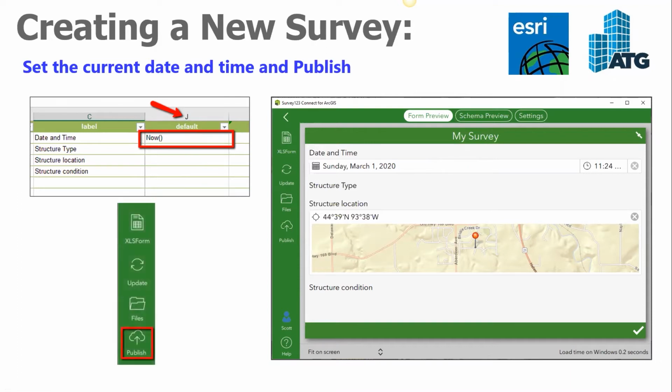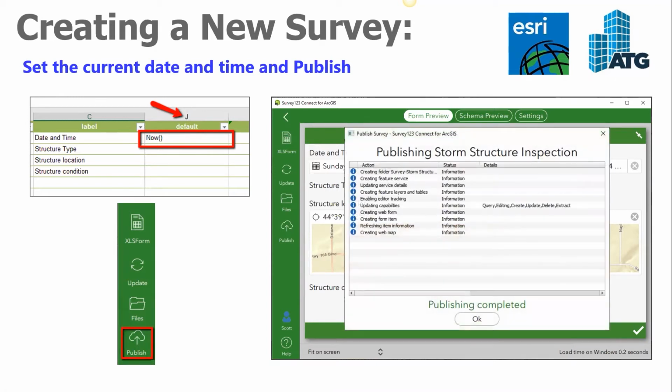From there, I created those 4 questions, gave them 4 input values of structure type, location, condition. I'm going to go ahead and say publish. Once I publish it, this gives me the ability to see it in the mobile app. Went through, it said publish complete. Perfect. It went through and created all this information.